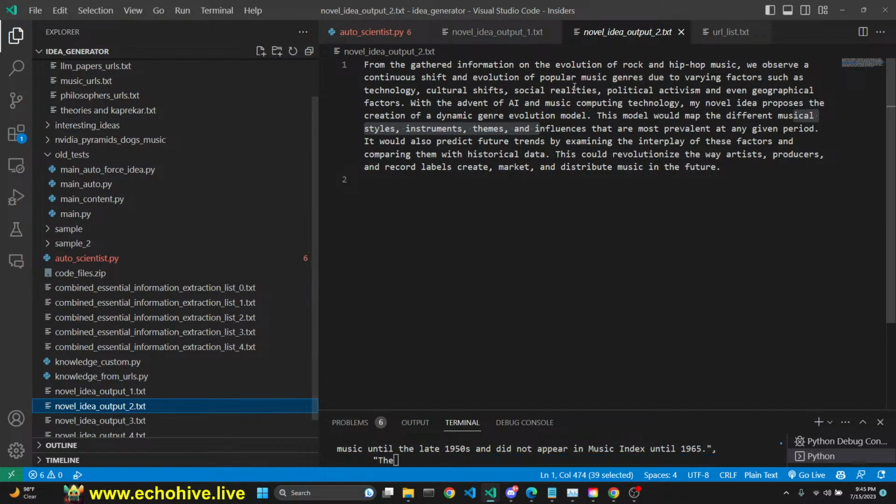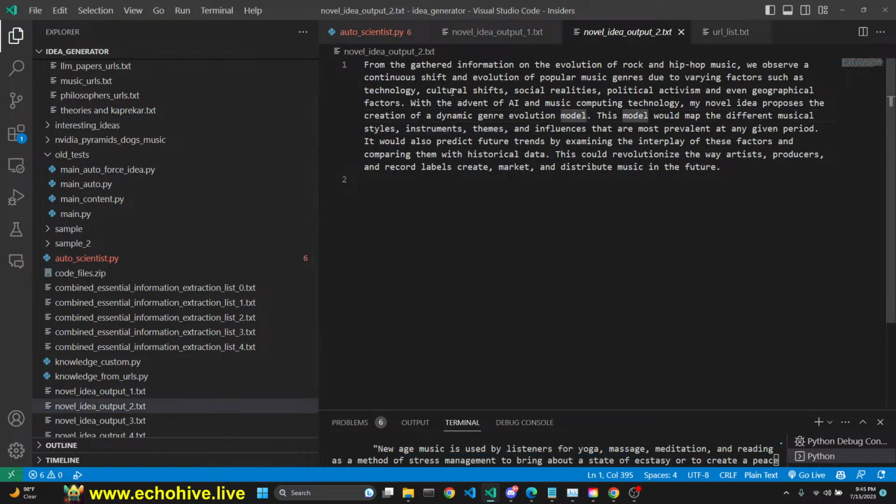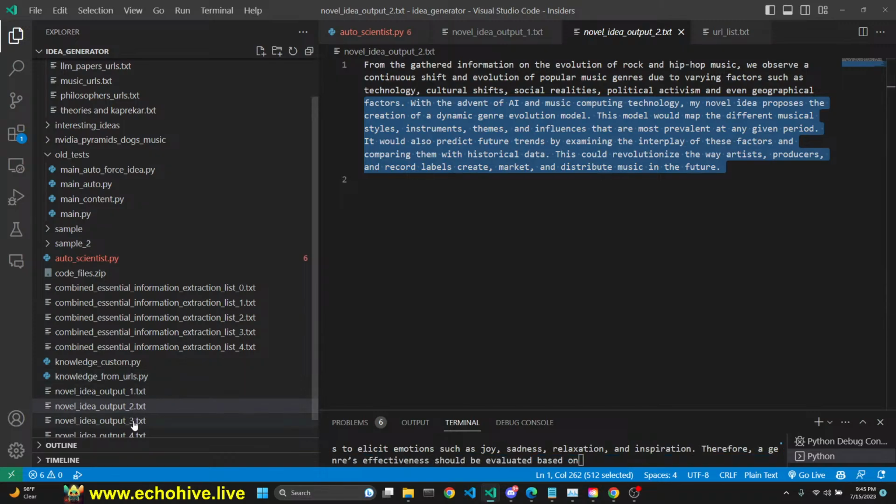And the second time around, it says continuous shift and evolution. My new idea proposes the creation of a dynamic genre evolution model. This model would map the different musical styles, instruments, themes, and influences that are most prevalent at any given period. It would also predict future trends by examining. So it's proposing some machine learning model.